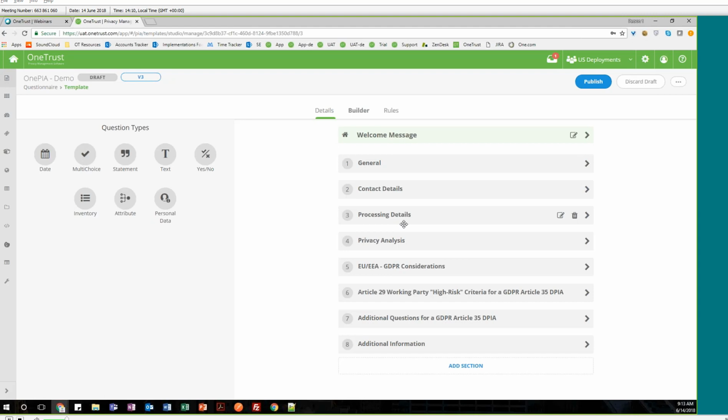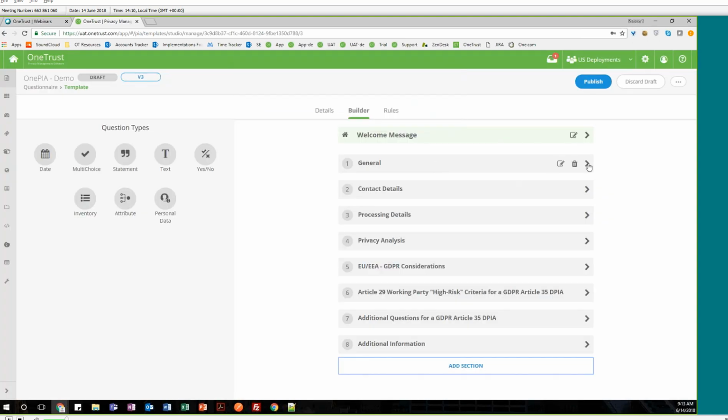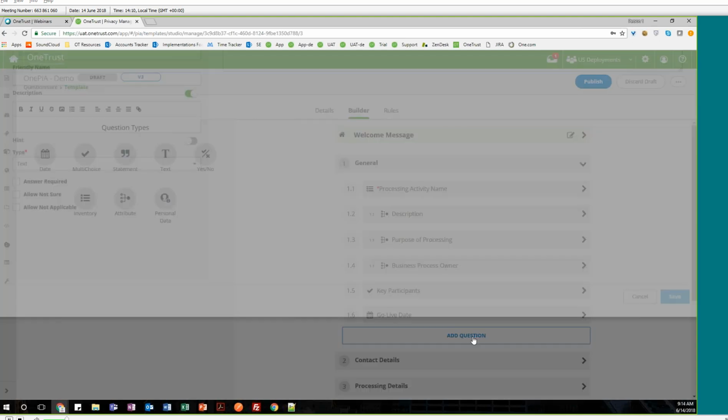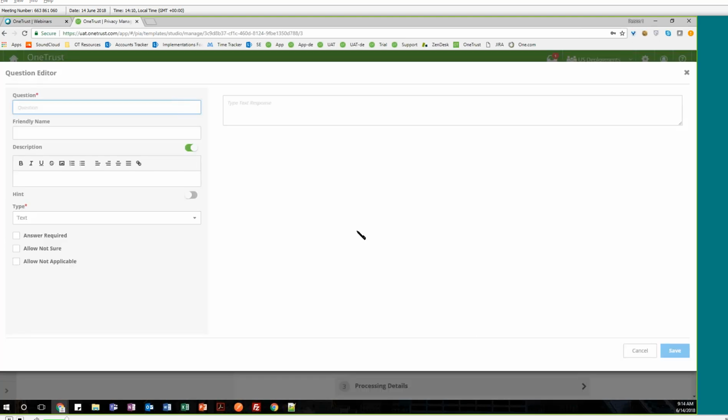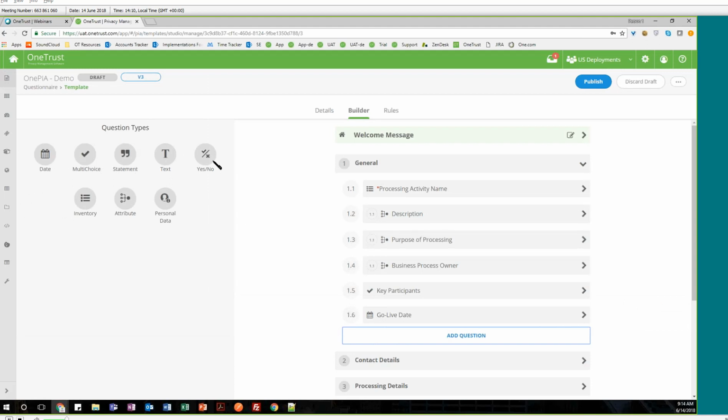This is where the majority of your action will take place. So here is where you'll be able to do things like add a section to the questionnaire. You can add questions to the questionnaire. There are two ways to do that. You can type in the question here along with the type. We provide a multitude of types of questions available. Or you can drag and drop these different question types to the section.